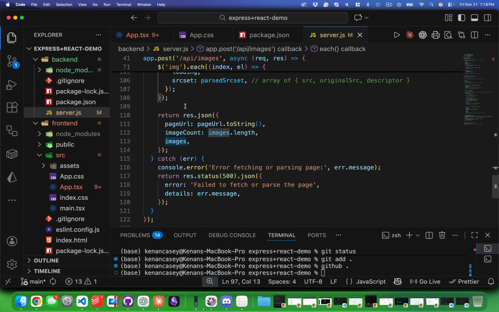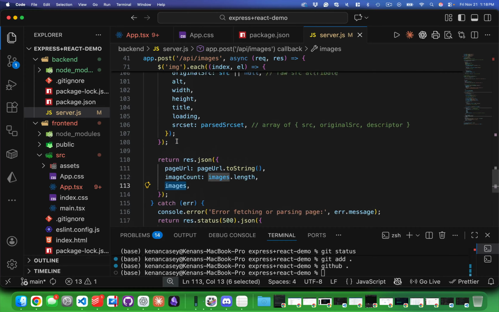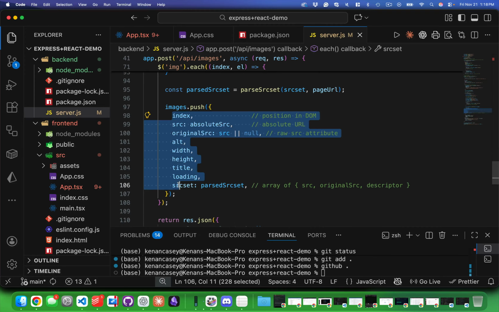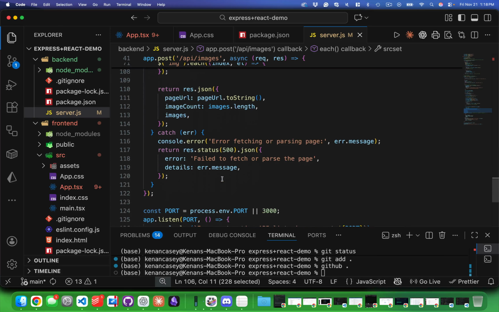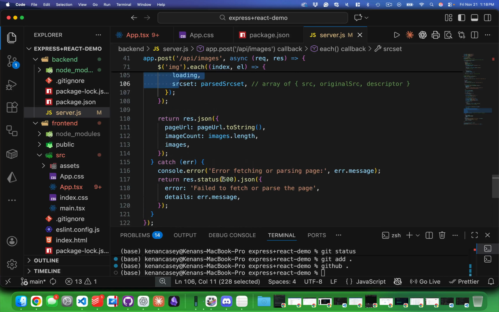When I'm all the way done iterating all of those, I've processed all those image elements, then I'm going to send back as a JSON object the page that I analyzed, the number of images, and this big honking images array of these objects that have all of these things. So I've gotten a pretty comprehensive analysis summary of all of the image data.